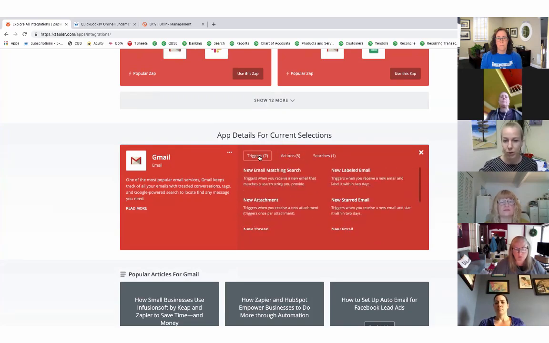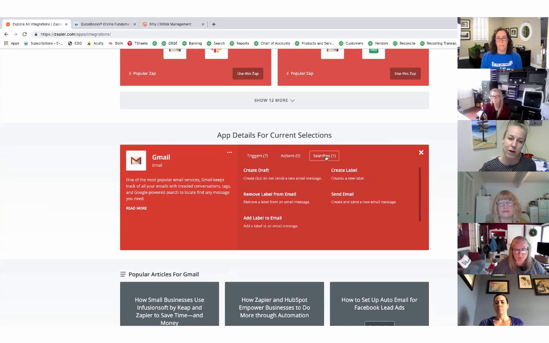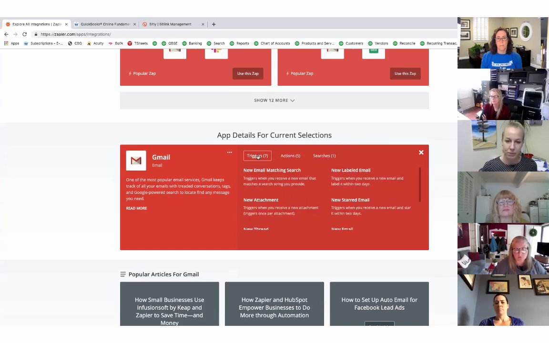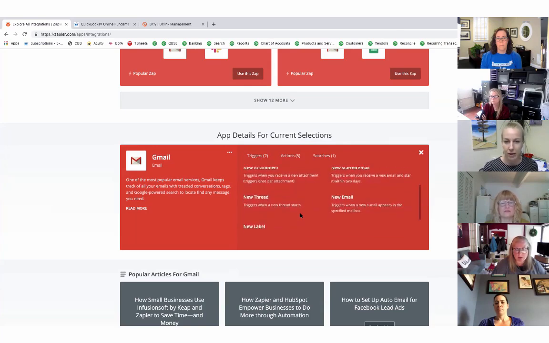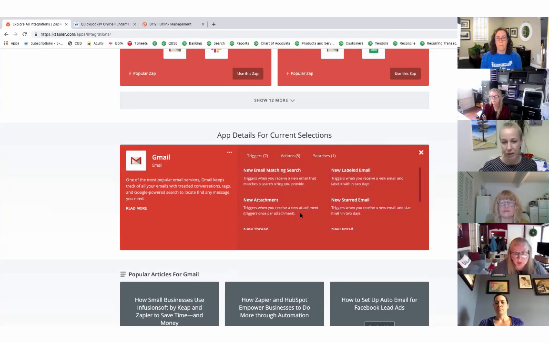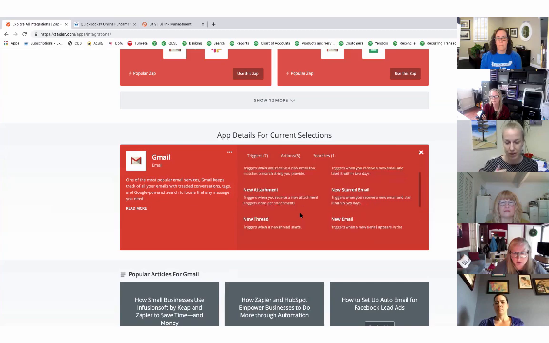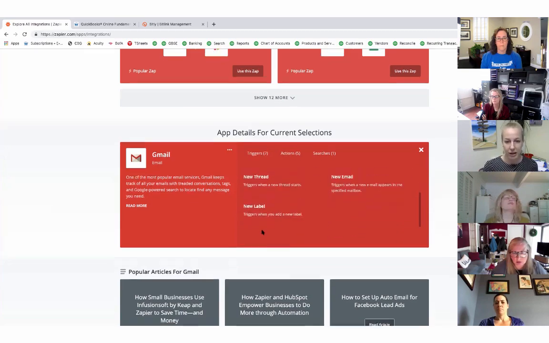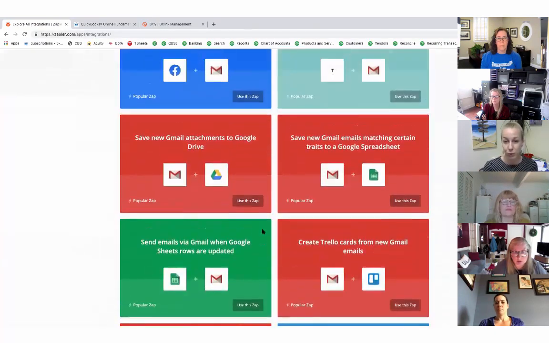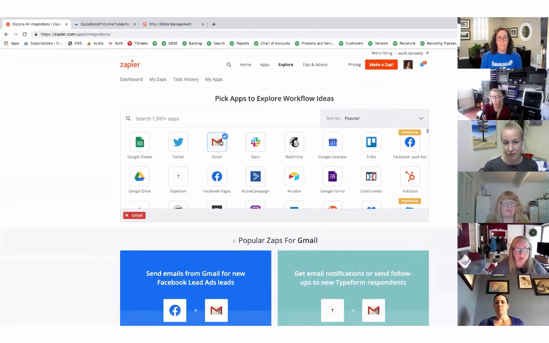And I'll go through those and just see what's possible for Gmail. Okay, and that's helpful. Yeah, and then if you added another app to the scenario up there in the Explore area, it's going to tell you how those two might work together, which is really great.